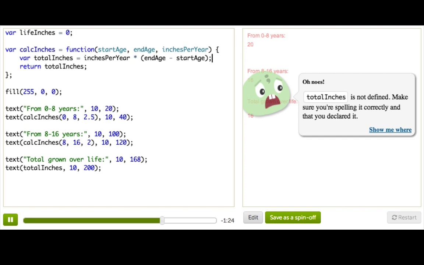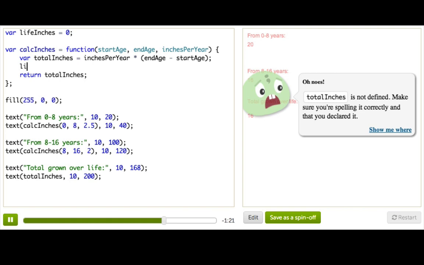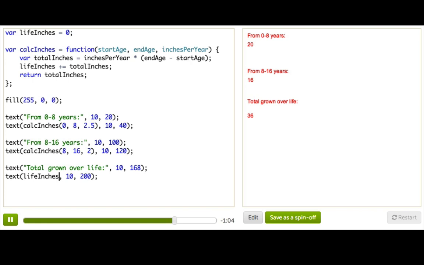And then inside the function, we'll add to this global variable by saying life inches plus equals total inches. So we're going to add however much we calculate each time we call this function to the life inches global variable. And then at the bottom, we'll display life inches. Ta-da! Our total growth over life. Now, that's not actually how tall I am. I'm taller than that, but that's because we start off born with more than zero length. So if I want total, maybe I could start at 20. And there you go. That's how tall I am.